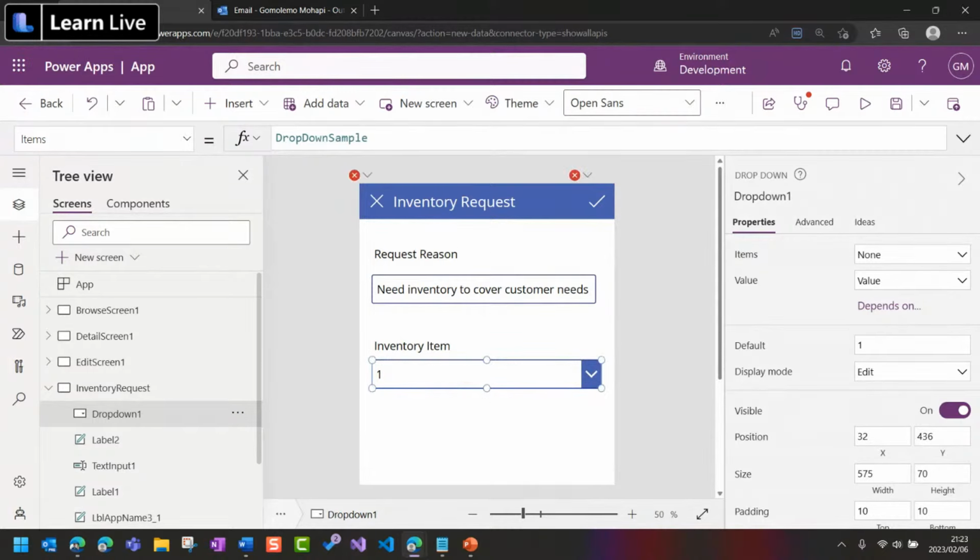And how we populate that is, if we just read our exercise over here, we're going to click on the drop down list as we have now, go on the right side properties panel. So that's this panel over here. We're going to look for the items property. That's the one that is selected.